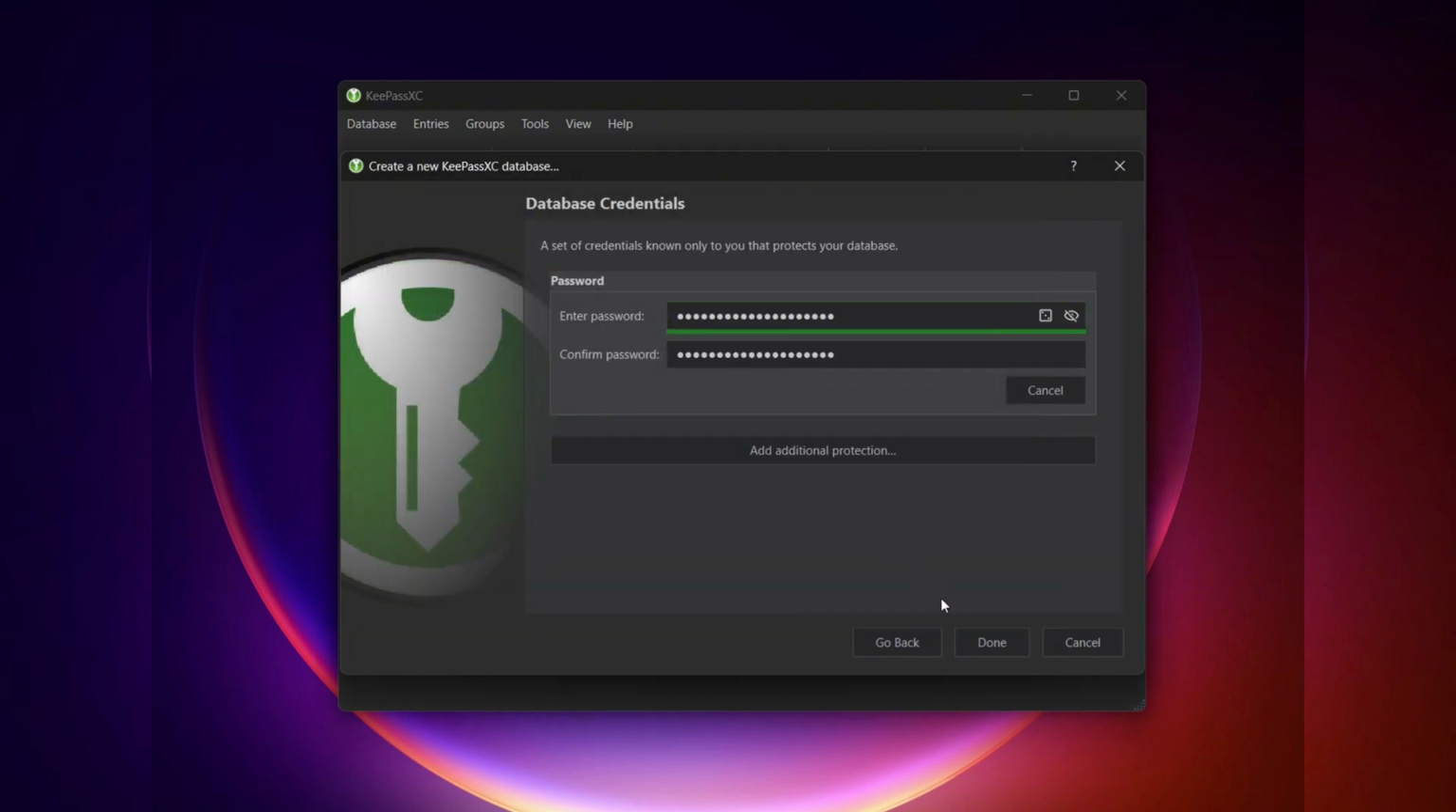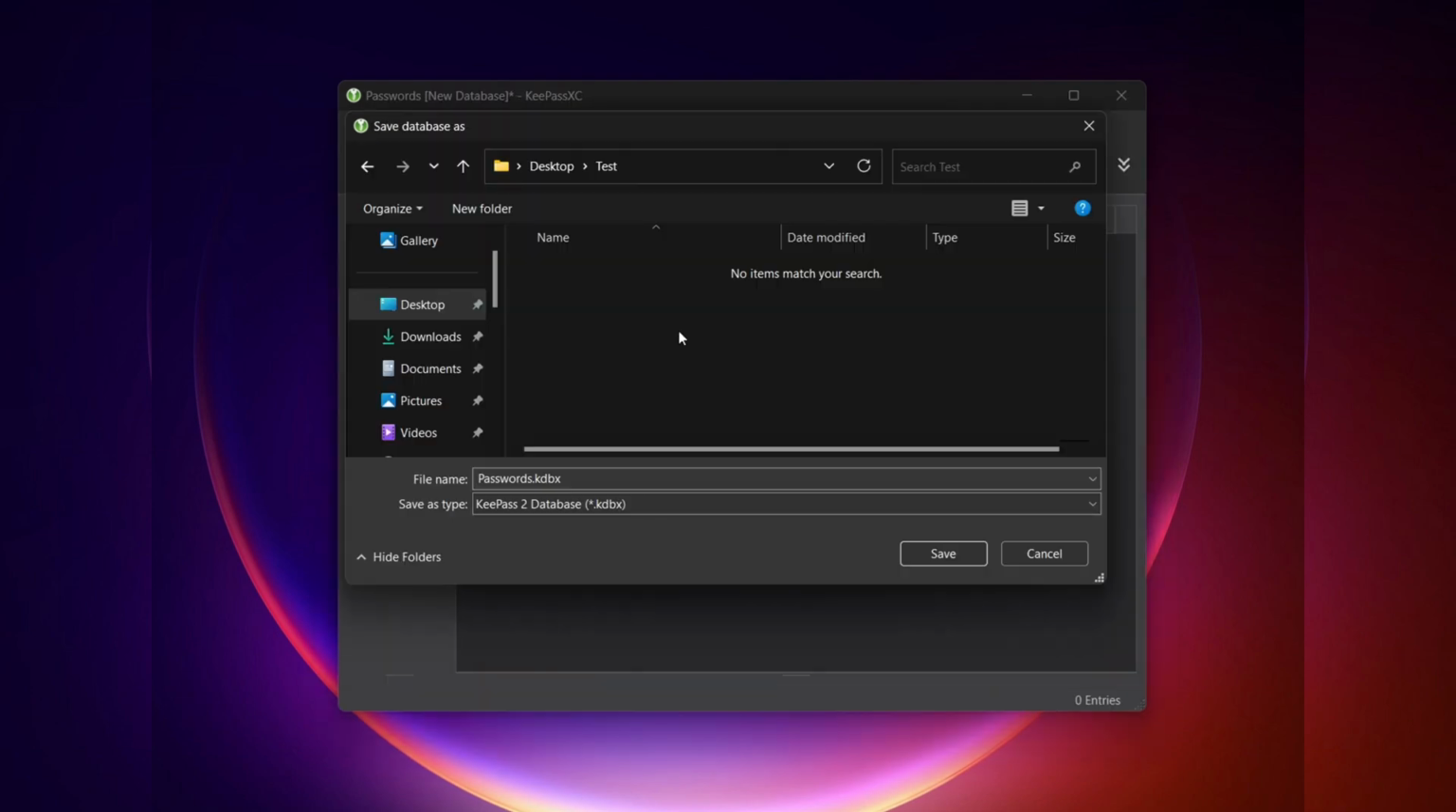Finally, click Done and choose where to save your database file. This is your encrypted .kdbx file. You can store it on your computer, a USB drive, or even in a cloud storage folder like Dropbox or Google Drive, if you choose, but then it is not offline. However, it is still secured because the cloud provider cannot access your encrypted file.